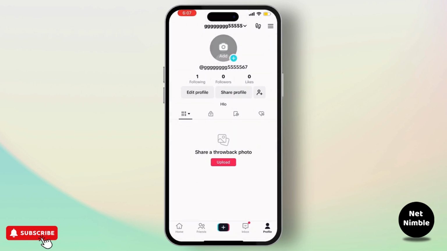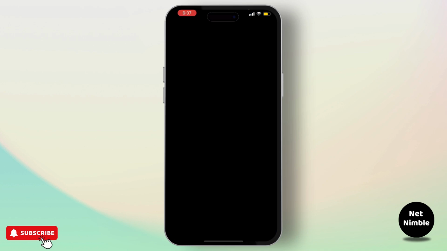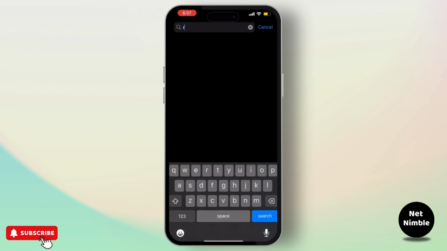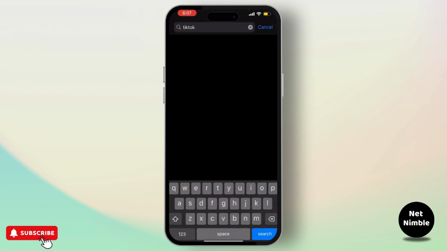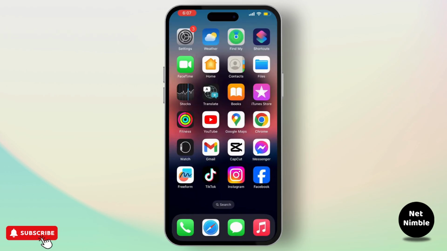If you don't see it here, then what you need to do is go back and open the App Store and type TikTok. Then search if there is any update available for the TikTok application. If there is, then hit Update. Once it gets updated, your TikTok Shop will be shown in your TikTok application.